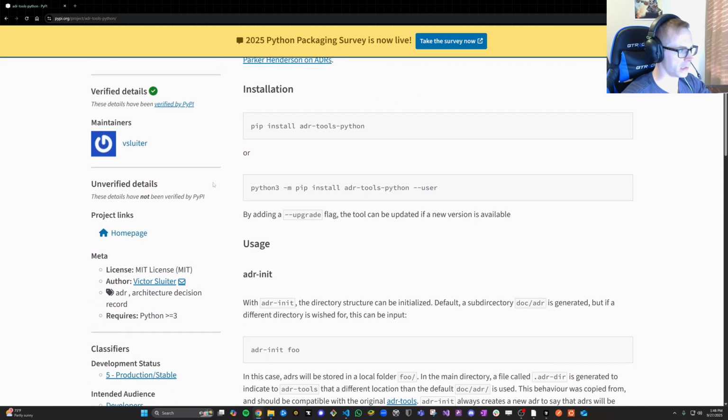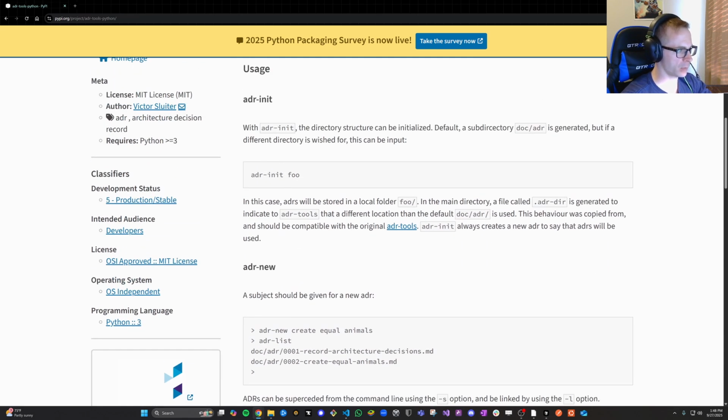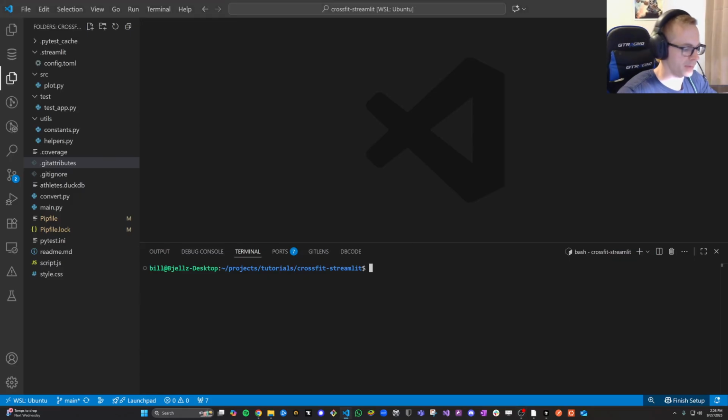After we install it, we can use ADR init here, and this will create a default directory called doc, and then /ADR that everything would go in. We can also pass our own custom subdirectory to it. So let's do that. The only caveat is, since we're using pipenv, we'll do that first. So pipenv run adr init, and then we want to make it in a folder called docs.